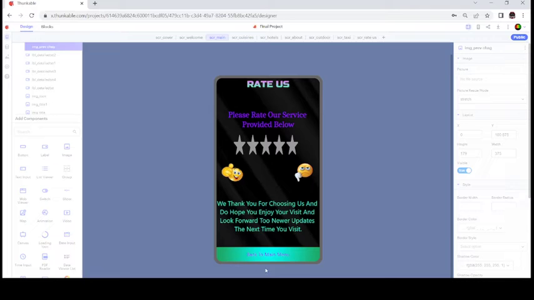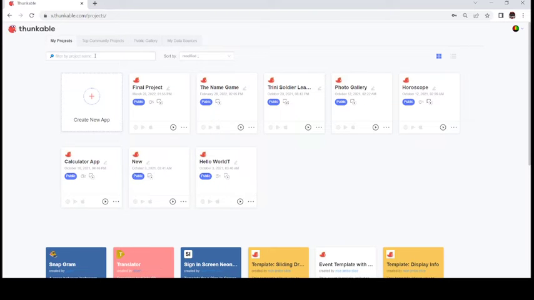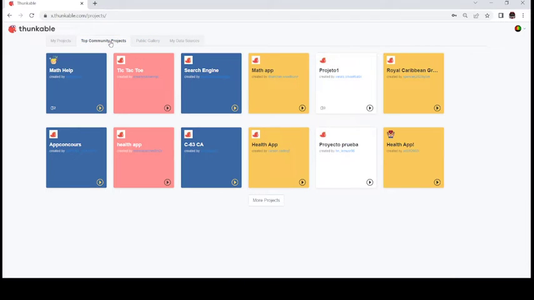Yeah, and that is about it. Easy app to work with. If you want, you could check it out. The name of it is Thunkable, and you could actually start to create your own app. Or I could show you some of the apps that people actually created on this. So you're going to top community projects. Right, so what we have here, we have TikTok too, blah blah blah. Let me check out the TikTok too.